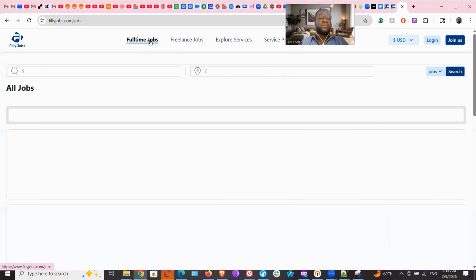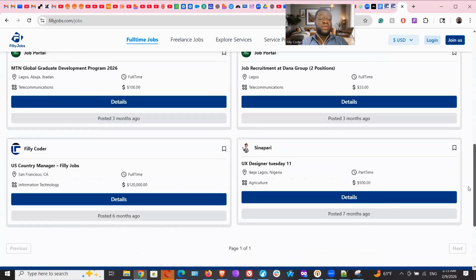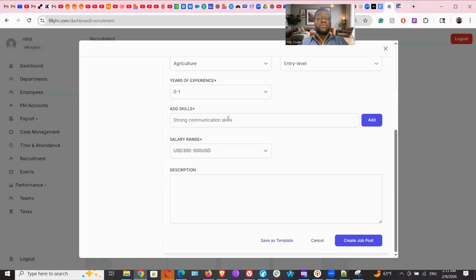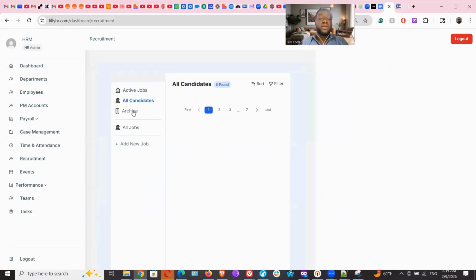You can review all the applications on Philly Jobs, and then when you've made the decision, if you hire a candidate, you can transfer their details from Philly Jobs back to Philly HR seamlessly. So you can do the recruitment on Philly Jobs and then onboard the employees to Philly HR directly. And yeah, if there are any candidates, their names show up here. If there are any active jobs, you'll see them here as well.